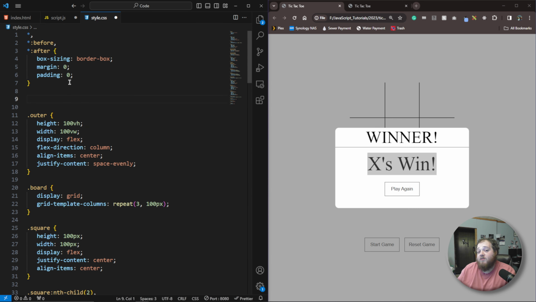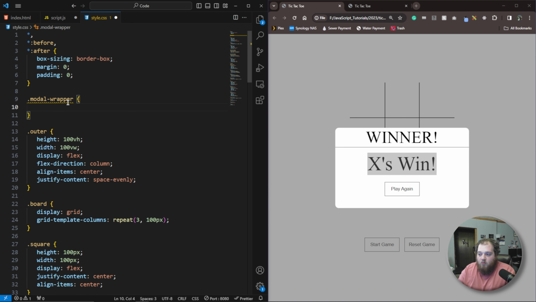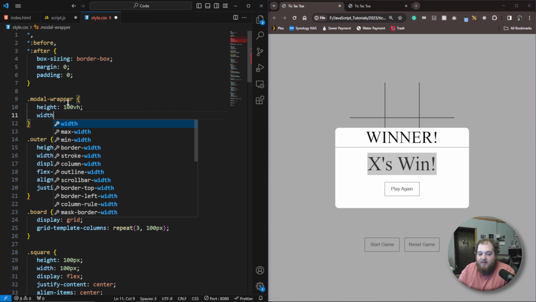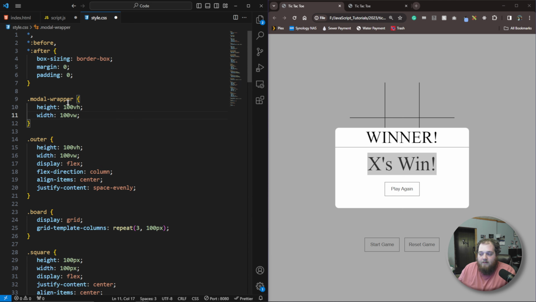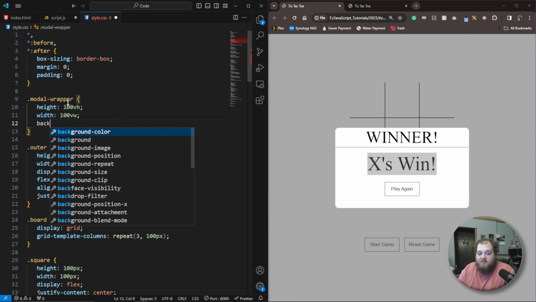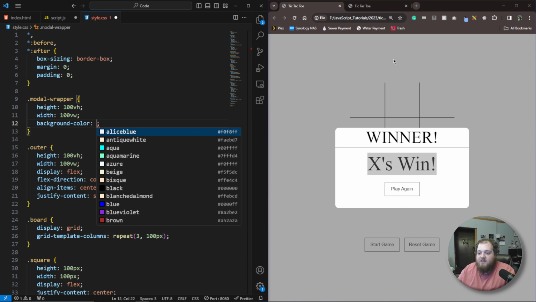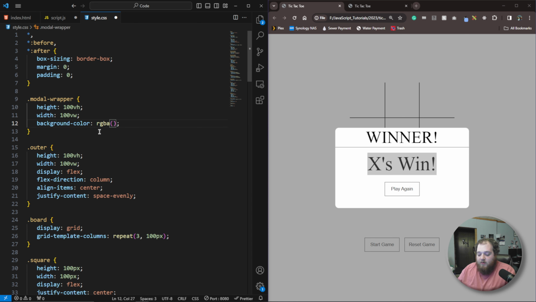So I'll just head back up to the top because that's where our modal is supposed to be at, and we will go ahead and style our modal. So I'm going to grab the modal wrapper, and I'm going to set the height to 100 view height, and the width to 100 view width. Then I'm going to set a background color on this. So we're going to say background color, which is this background right here. And this is going to be an RGBA, and it's going to be 92, 92, 92 with a 0.5 transparency. So it's going to be half transparent.